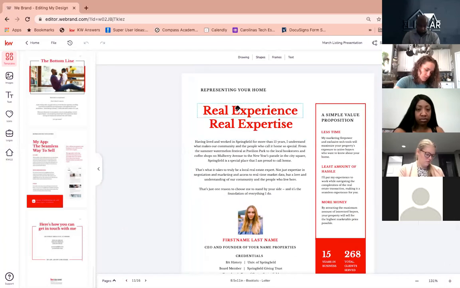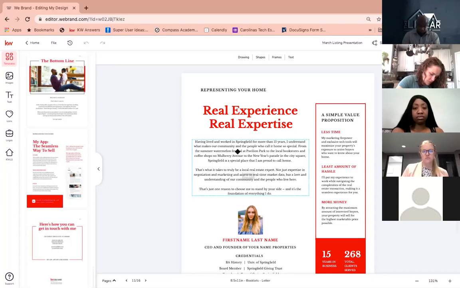So all of these you'll see are text boxes. Essentially what you're going to do is just go page by page and make any changes that you want to in this master listing presentation, so that when we want to make any changes to it, we can do that. I want to make sure, like, this is not accurate information about me, so I want to change all of this in the text box right here.